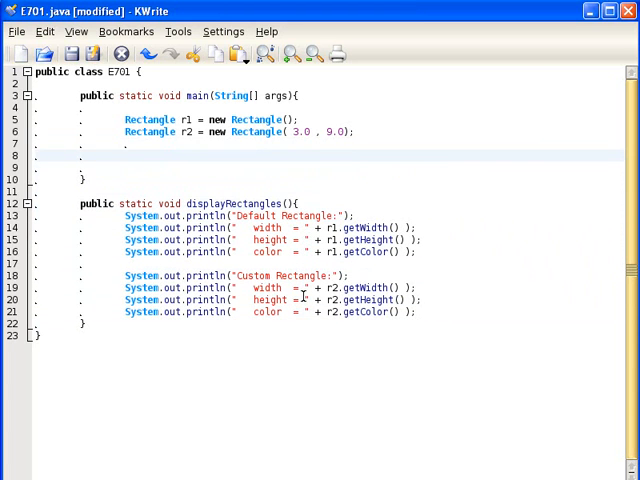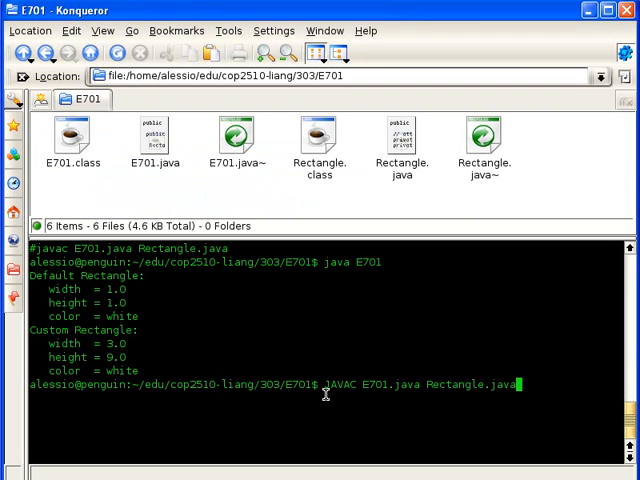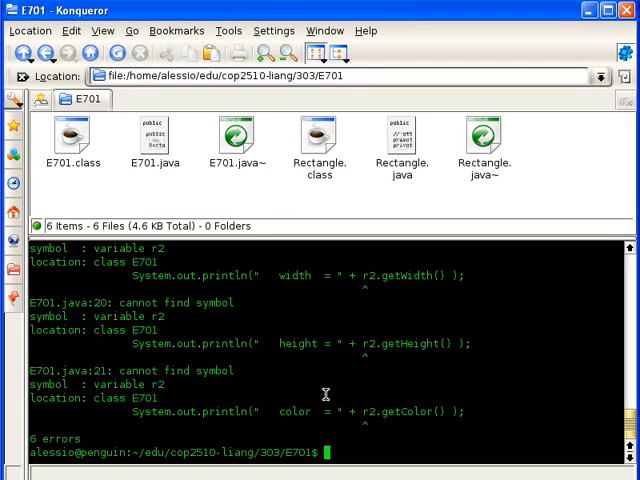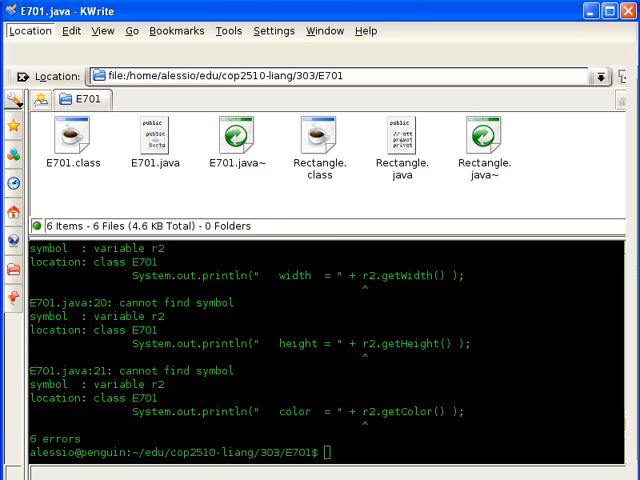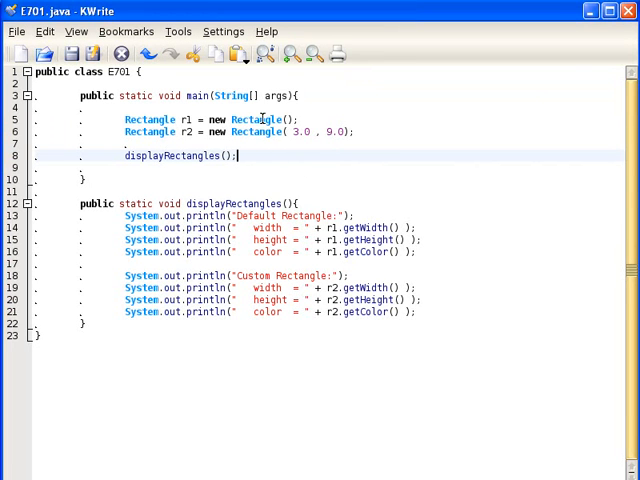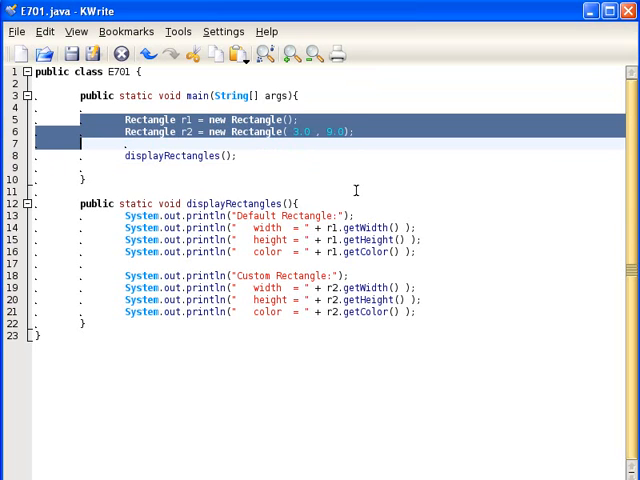Now what if I just call here displayRectangles? What's going to happen? Well, let's save. Okay, go back to Konqueror, try to compile. All right, variable R2, unknown symbol. Cannot find symbol, variable R2, R1. Every time I use R2 and R1, the compiler tells me it cannot find the symbol. What's happening? Well, there's a problem with the scope of variables R1 and R2. These are local to the main. They don't exist outside the main.